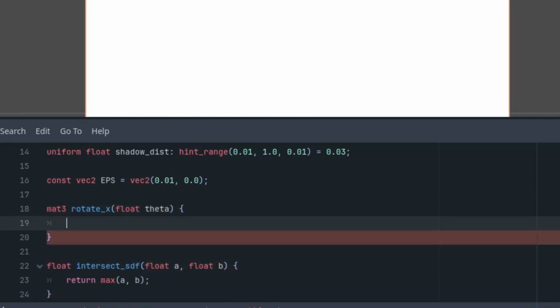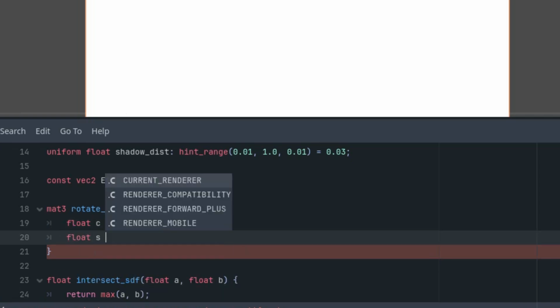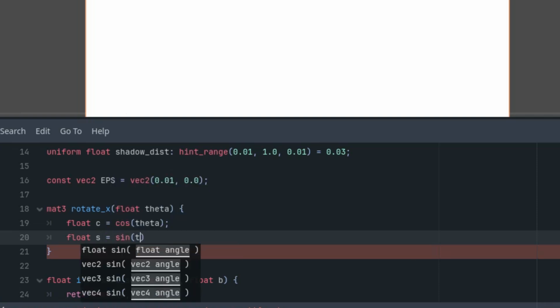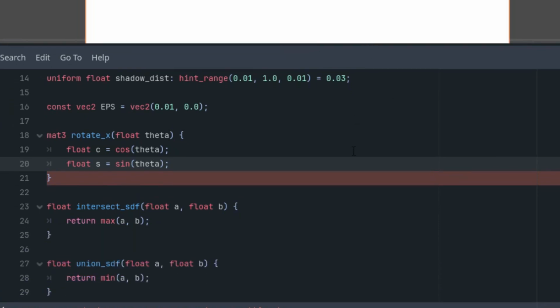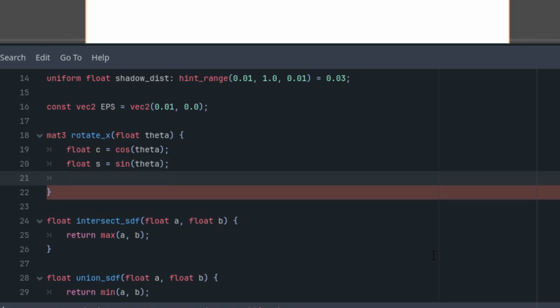And now, similarly to the two-dimensional rotation, we need cosine and sine of this angle. So let's add it to these variables. Float C is cosine theta, and float S would be sine of theta. Very well, and now the matrix. I think I'll expand that a little bit so we can see the whole matrix.